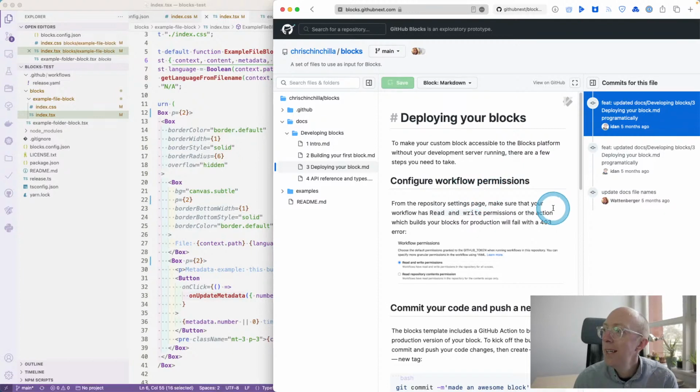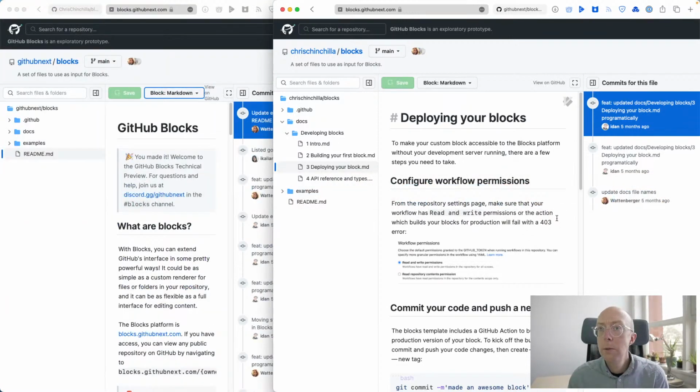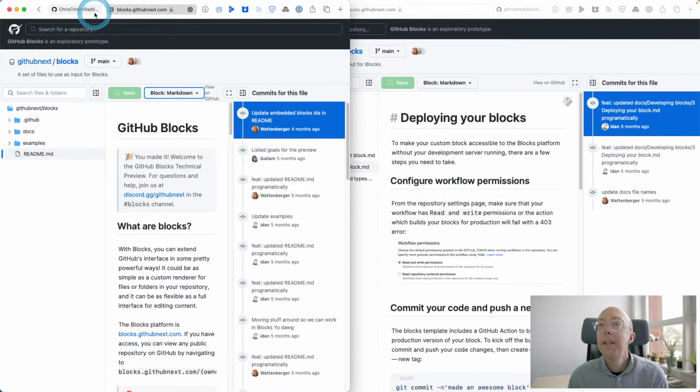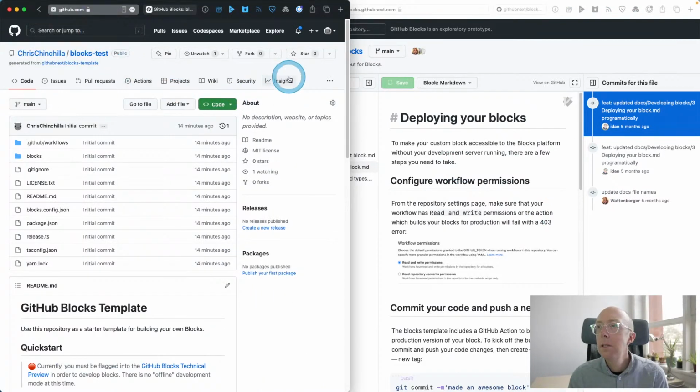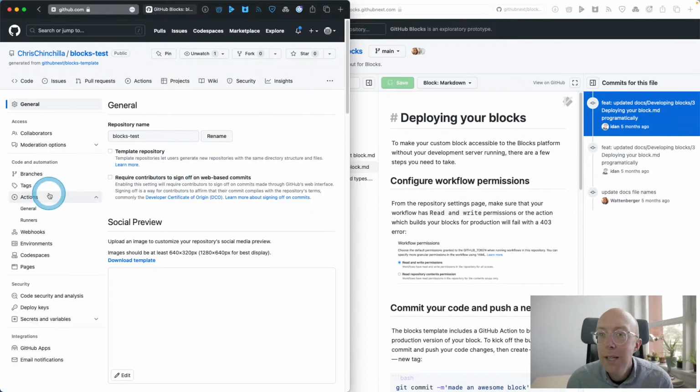From the repository settings page, make sure your workflow. So I'm assuming this is the repository for the block now we're referring to. So where is it? This one. So it'd be in, why do I not have any settings? Other there. Having the window shrunk too small. Read and write permissions for the action, which builds the blocks. Is it there? I guess it's there.